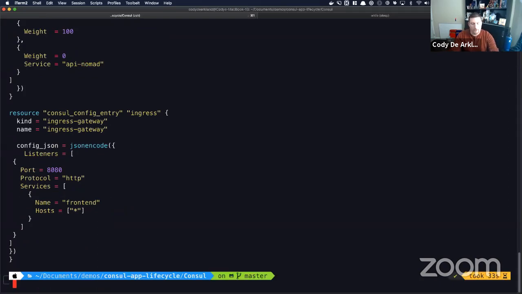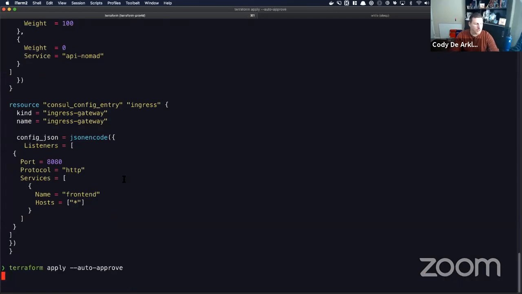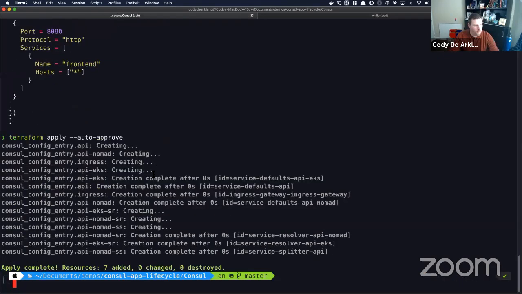So we'll go ahead and do our Terraform apply, auto approve. John Schulman from the Terraform team would hate me for using that. He likes us to plan those things out and make sure they're going to do what we want, but I like to annoy him a little bit at times. So I'm going to do that anyways.